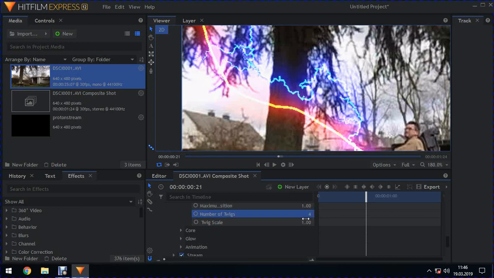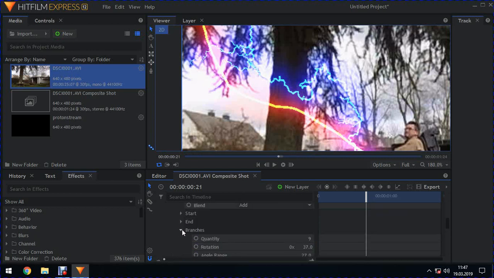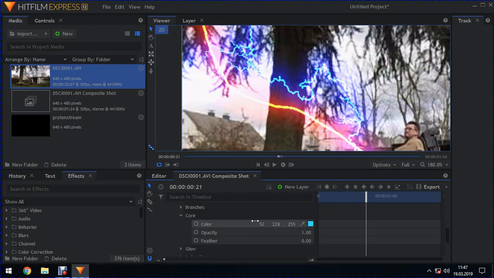Number of twigs, that's cool. Twig scale, let's really crank that up. So that's basically really cool. Close the branches. Let's go to the core. I like the opacity, having it a little less pronounced. Let's feather it a little so it isn't so harsh. You know? That looks pretty cool. And close the core. Let's see what else we can do with the glow.